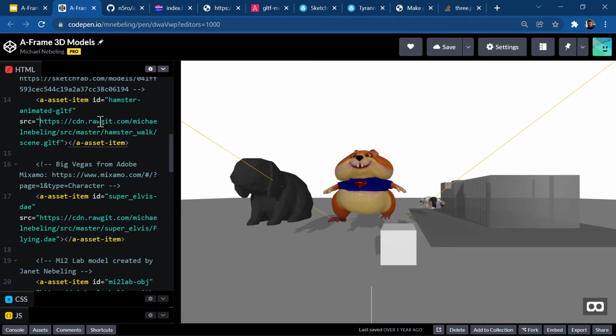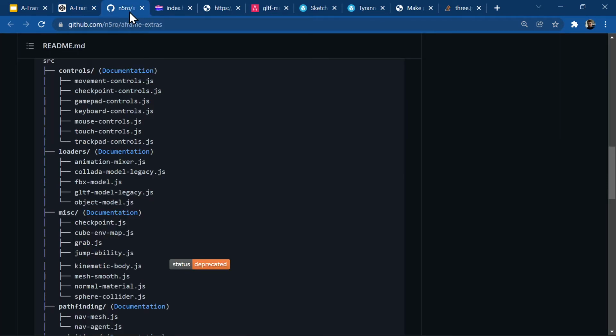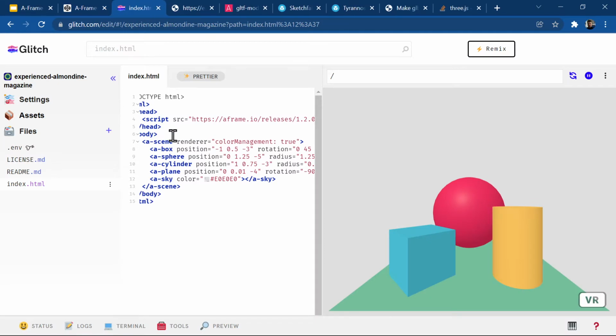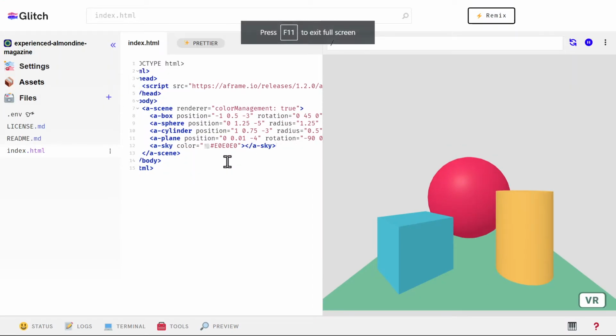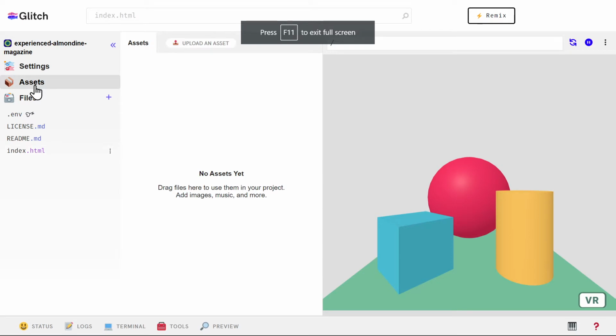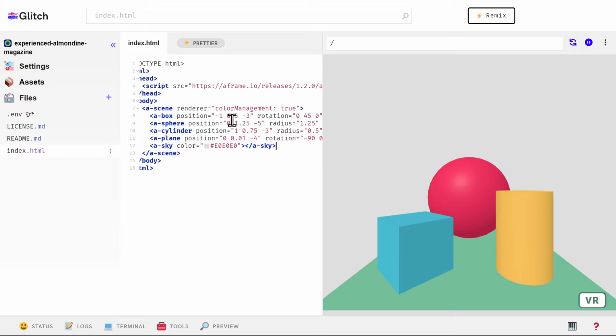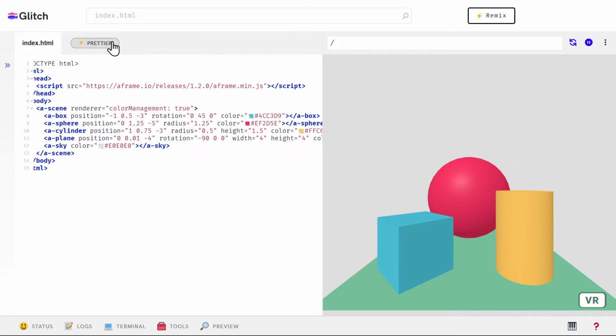Now the CDN raw Git stuff I think has been discontinued, so in this video I'll just show how to do it with Glitch. So here's a Glitch project. Go full screen. We have asset management, no assets here yet. We're going to get some in there, and then we have index.html, and I already added one thing that I will talk about later, which is this part.